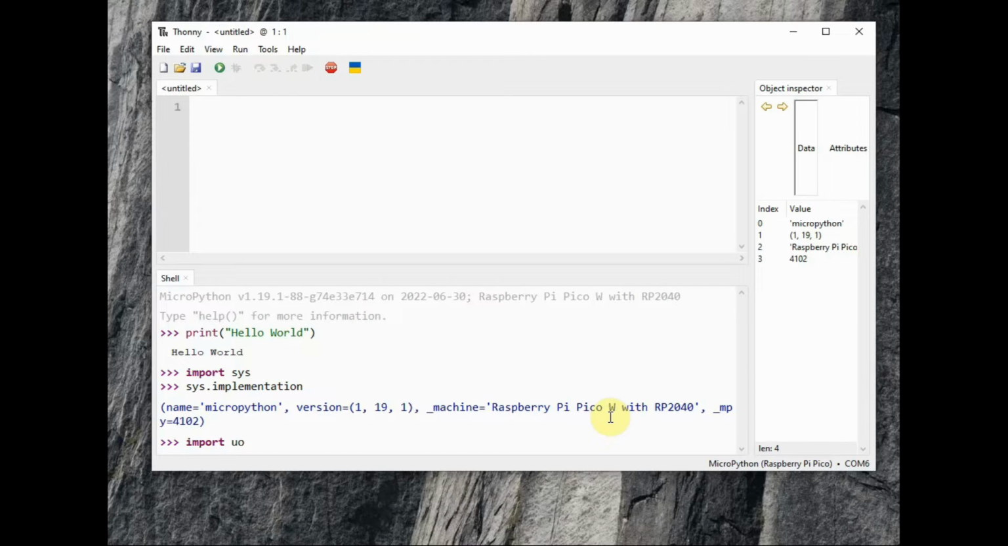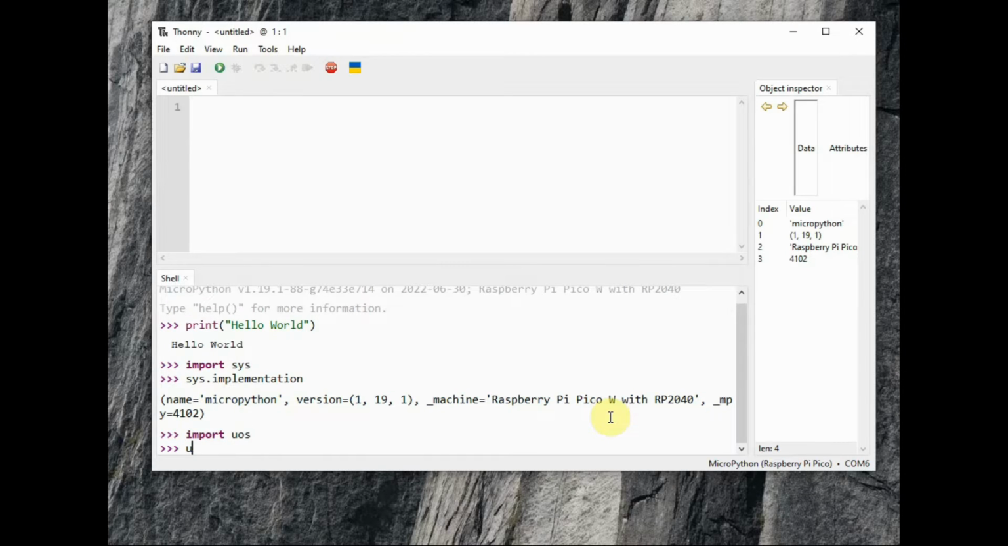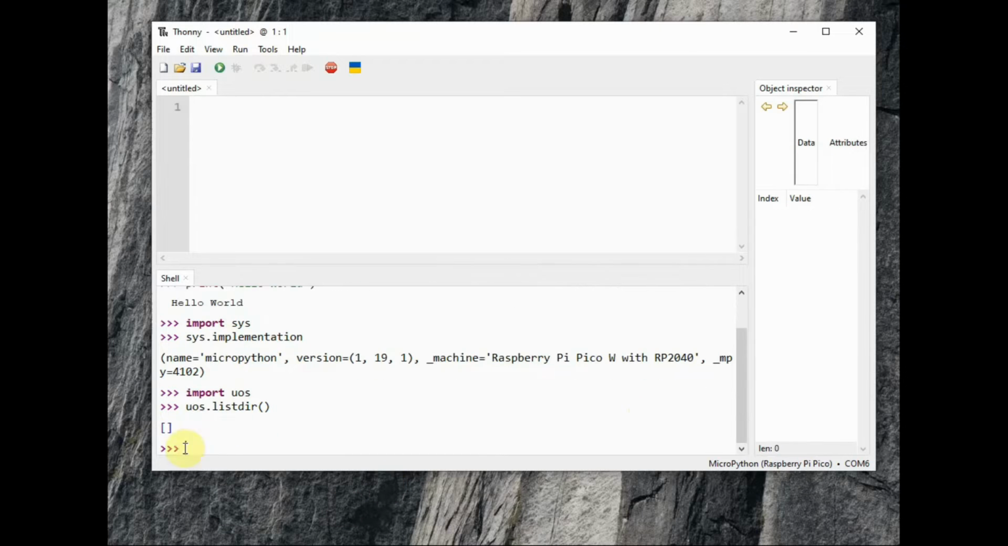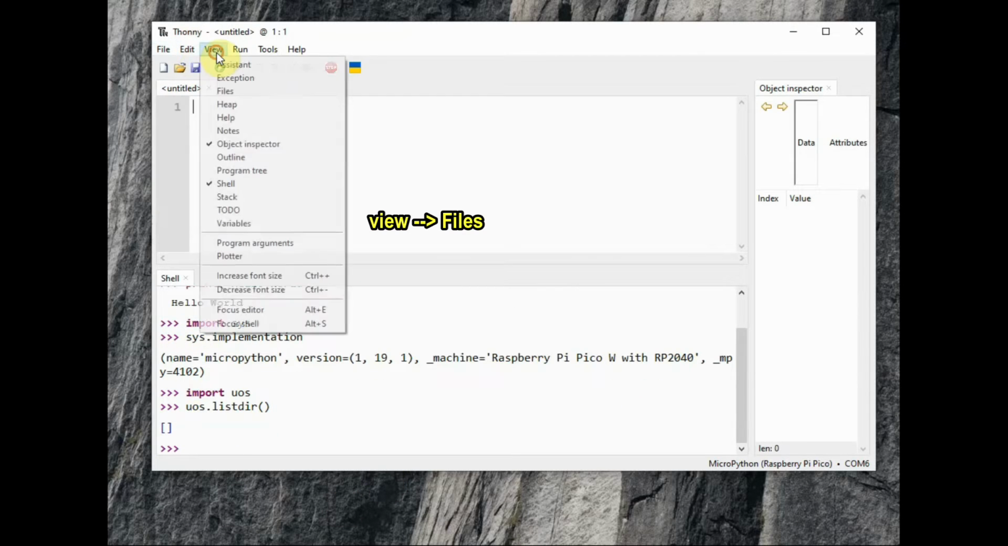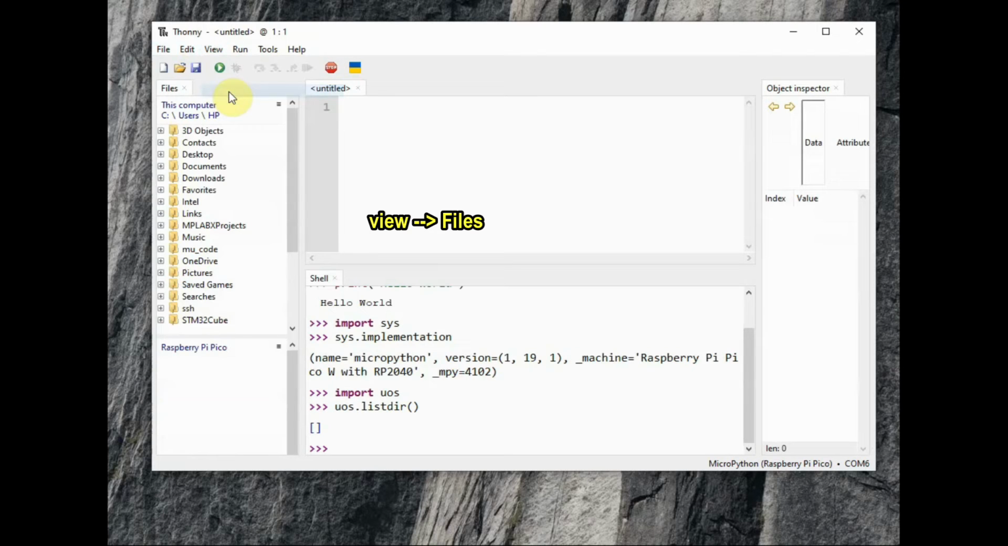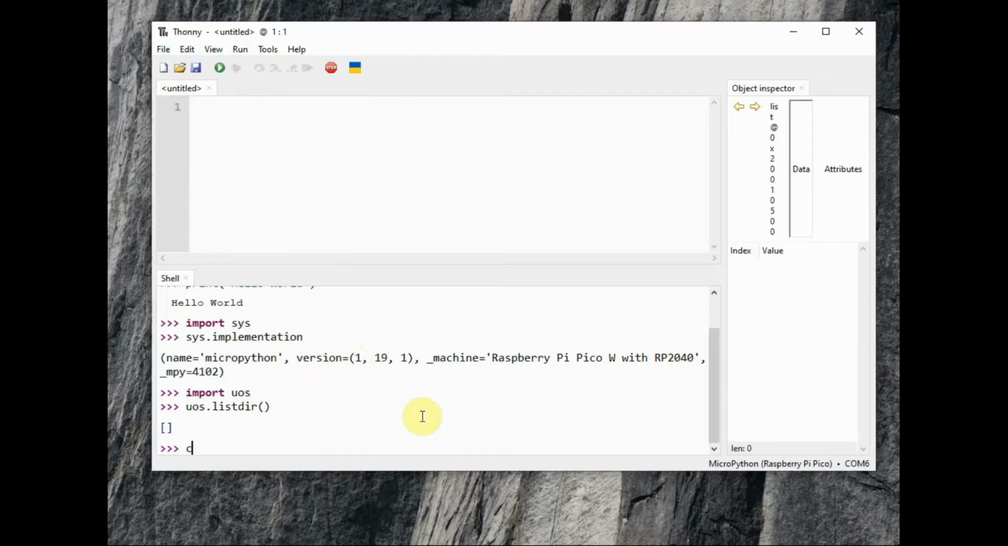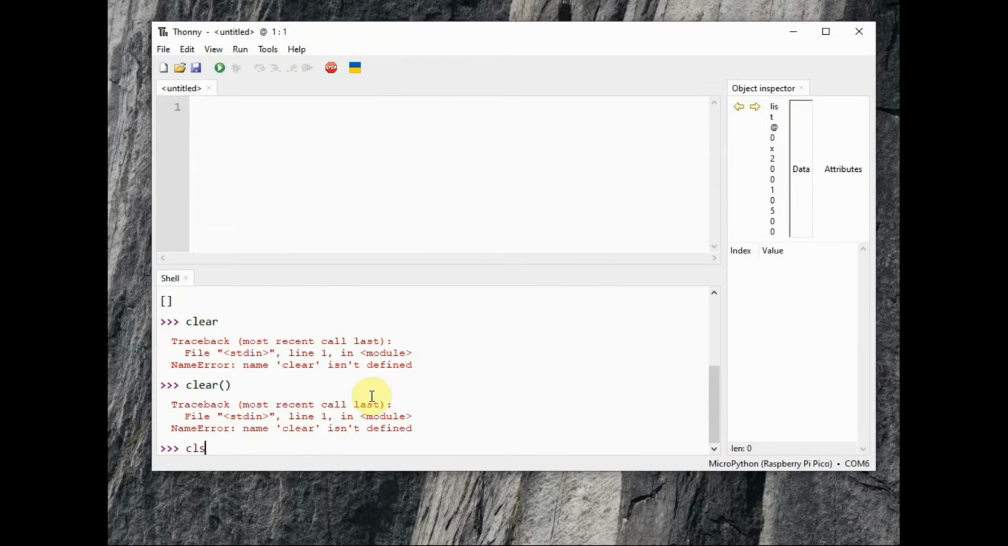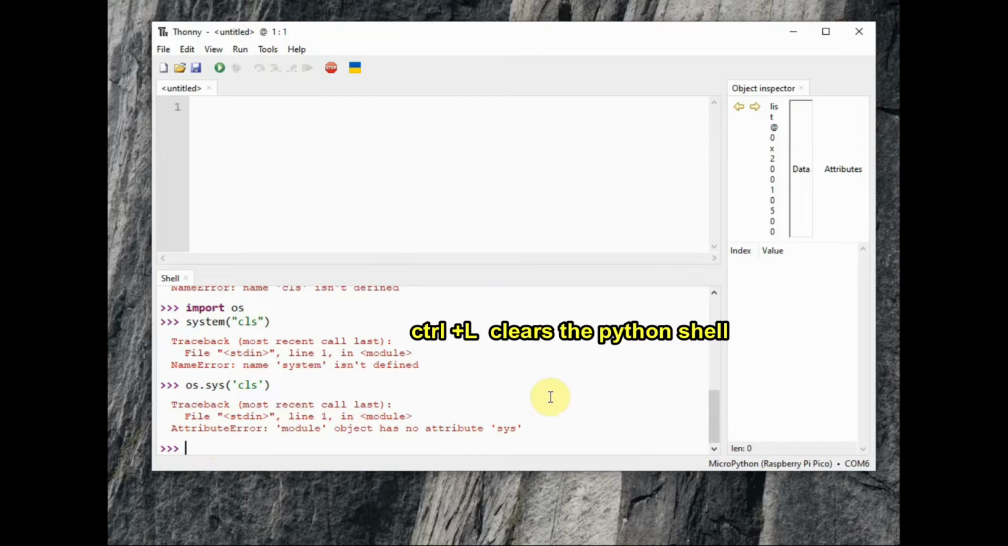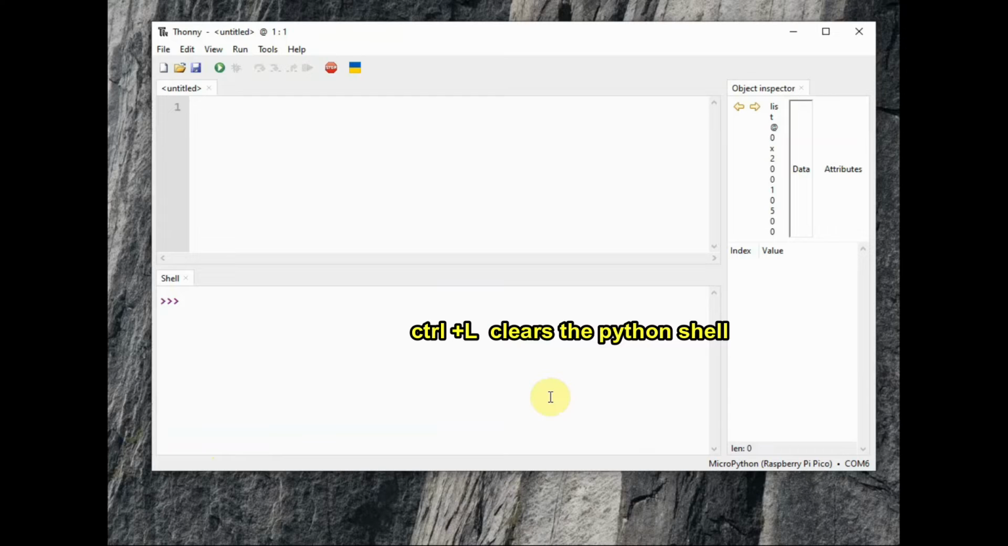You can also import uos, which provides the basic operating system services. And then uos.listdir will list the directory in the Pico W. You can also click on Pico view files to see the files on the computer as well as on the Pico W. To clear the Python shell, use Ctrl plus L. No other code will work. Only Ctrl plus L will clear the Python shell.